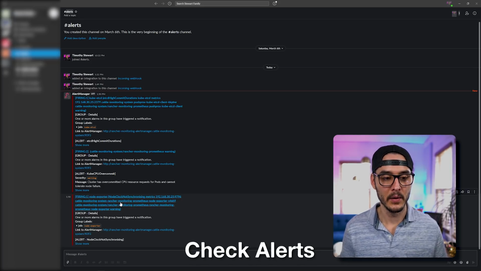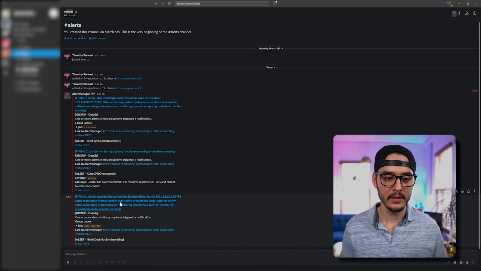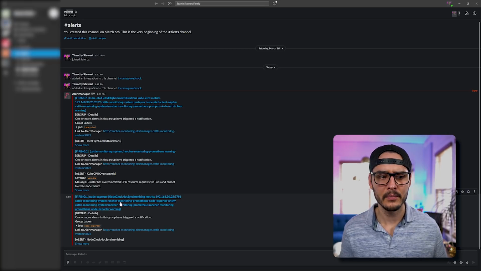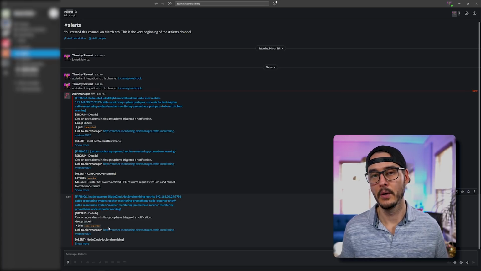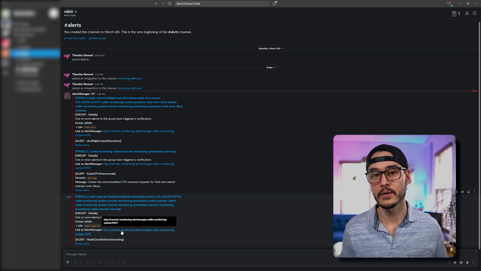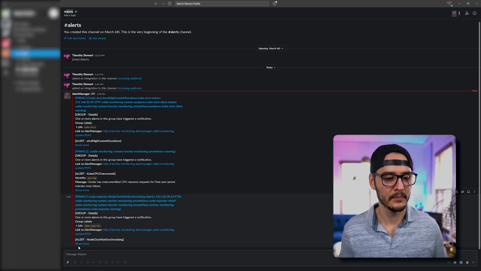So it's firing, node exporter, node clock not synchronizing metrics. So something up with metrics not synchronizing, and then names the pod, and then names the warning. And the job is called node exporter. And we get a link right here to the actual alert, which is pretty cool.